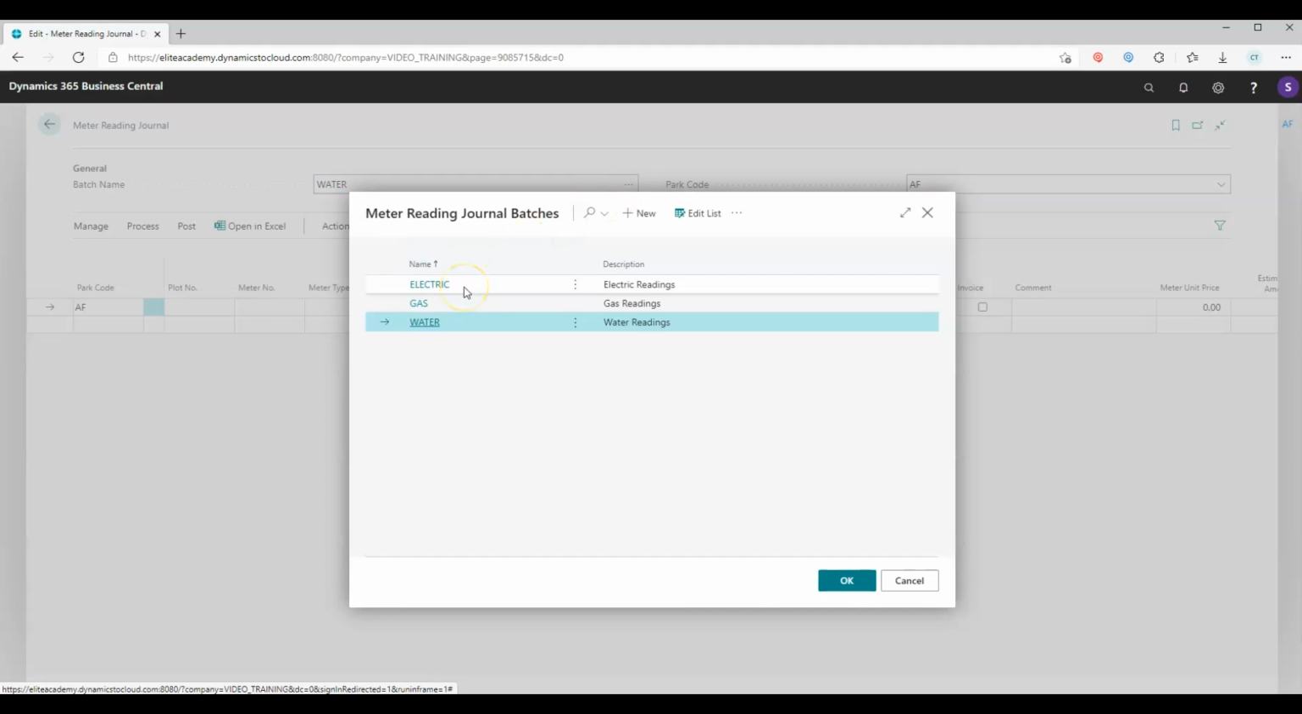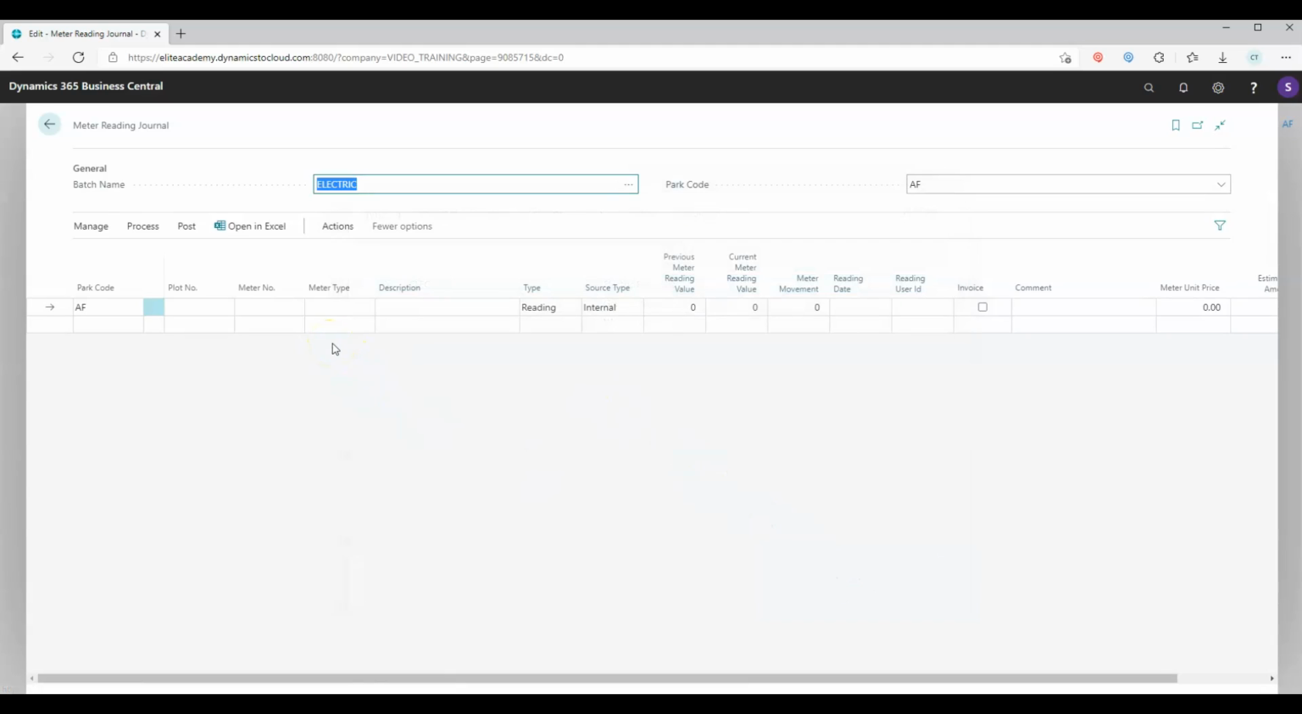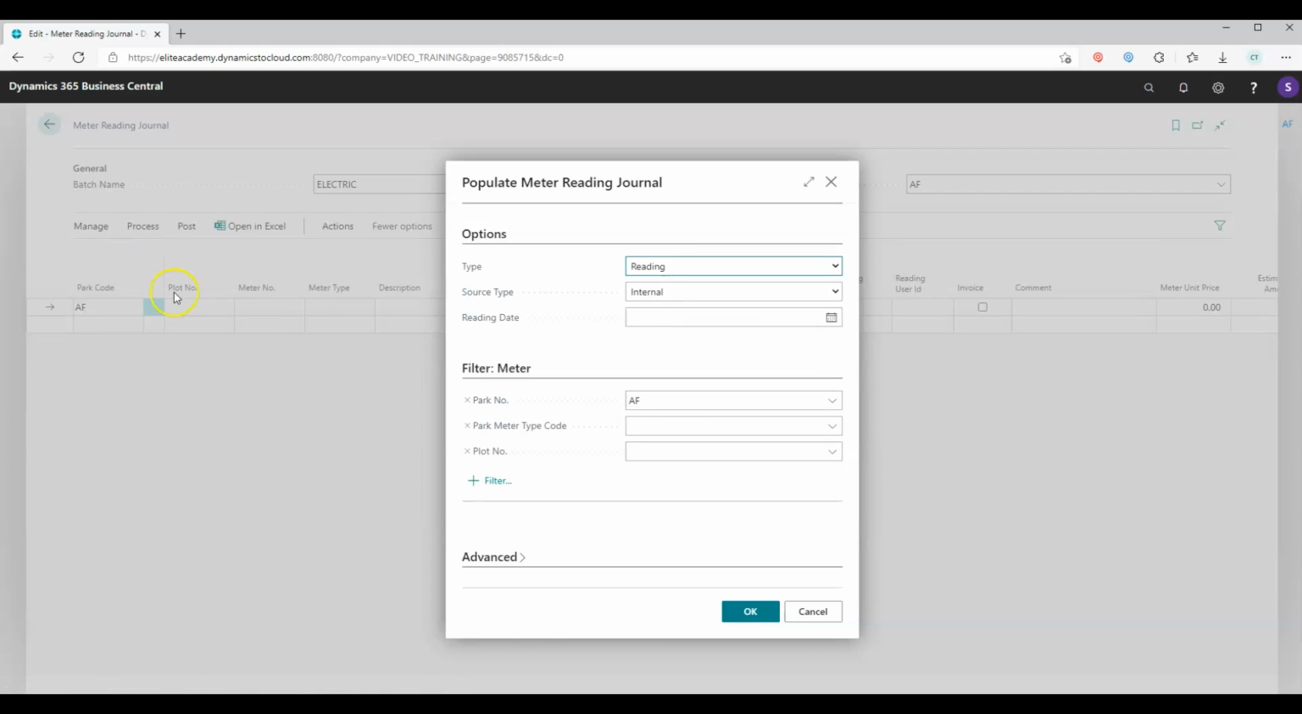Okay, so for our second example, I'm going to switch to our electricity batch. Almost totally universal, electricity is metered, I think. So we've seen how to add them one plot at a time. Well, let's populate the journal en masse to save us time and effort. So under process, I'm going to choose populate journal.